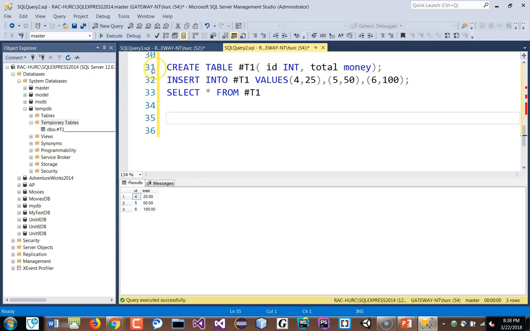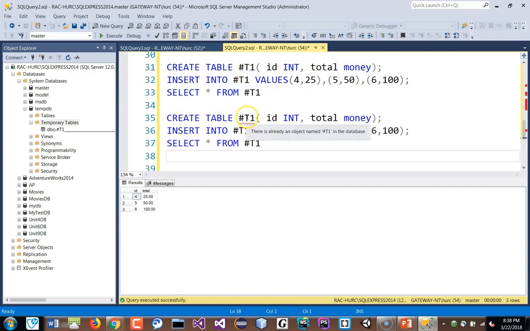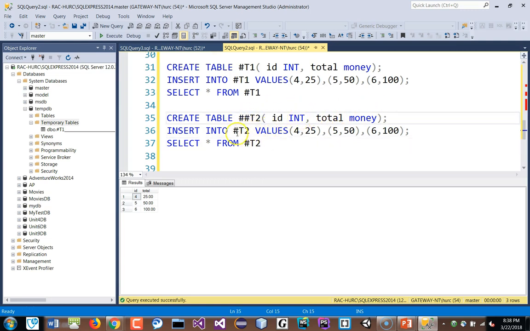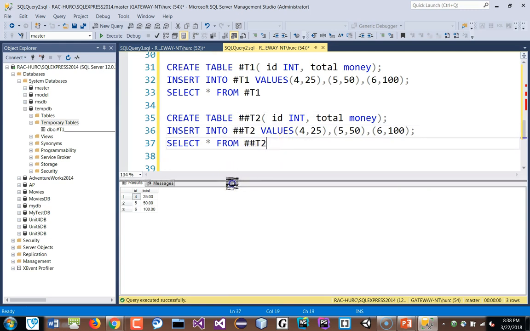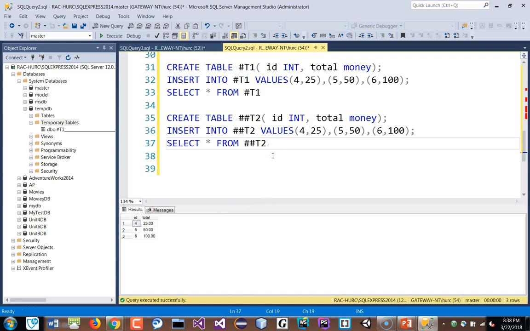Now, if I create a second table, let's copy this, put it down here, and we'll call it T2. And we'll keep the same data. Now I put two pound signs in front. If you put two pound signs, then that is going to be accessible throughout all sessions, until you delete that original session that created it, then it's gone too.